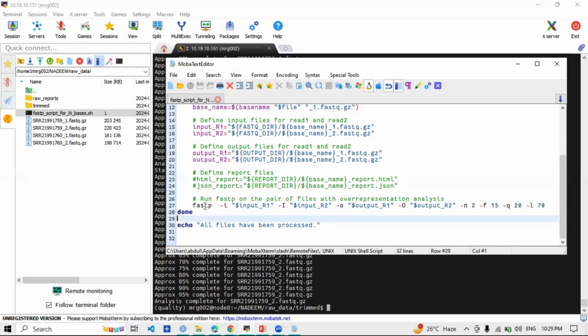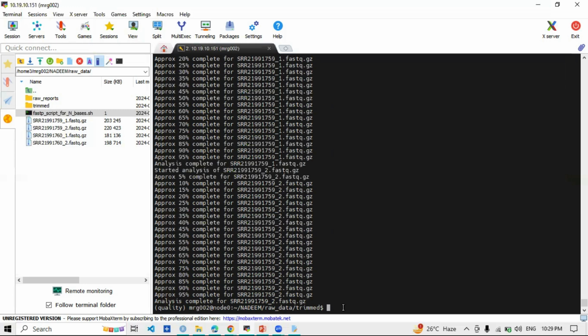Sorry. So fastp -i, that is the input. And what was the input? Input R1. Now this is -I, input R2. I have specified these files. This is output R1, and output R2. And these are the flags -n2, -f15, -t20, -l70. You have to set them for your own data again, and then done, and echo all files have been processed. Now how will you apply this script on your data?